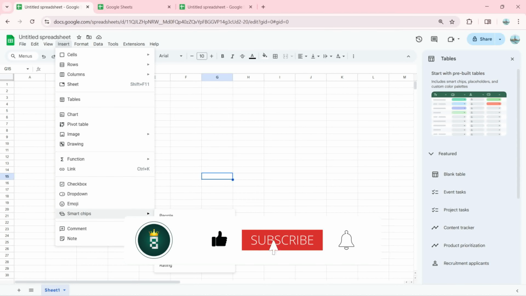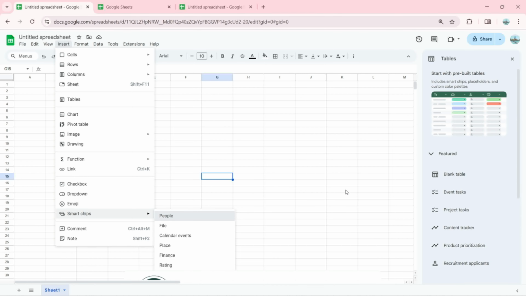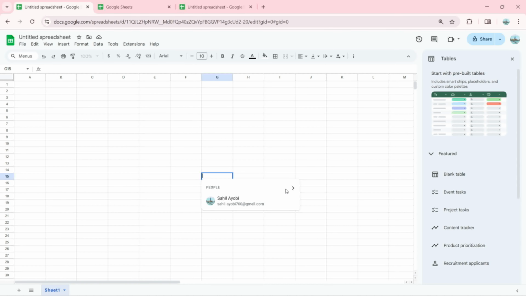Let's click on the first one, which is called people. So here I can search for different people. For now, only my email ID is available, but you can search for any other IDs.